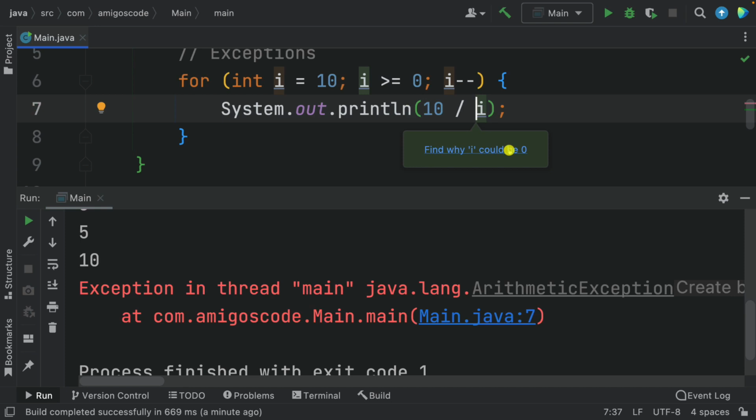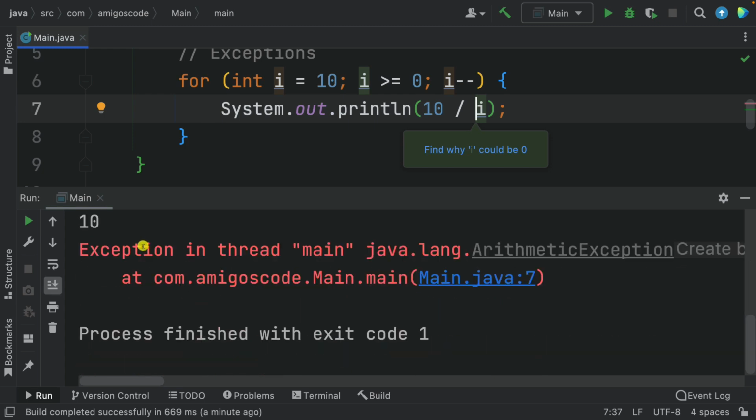So are you still thinking what is wrong? Well, the problem is that we cannot divide by 0. We cannot divide by 0. So here it's telling me to find y, but I know why. It's because of greater or equal.